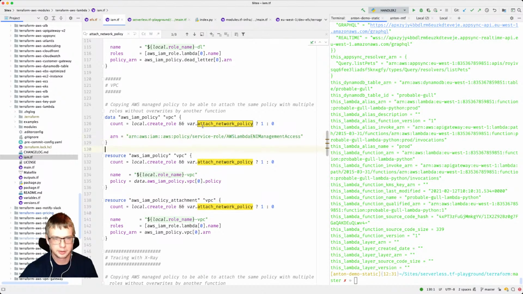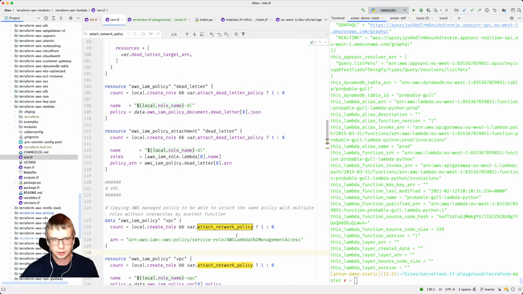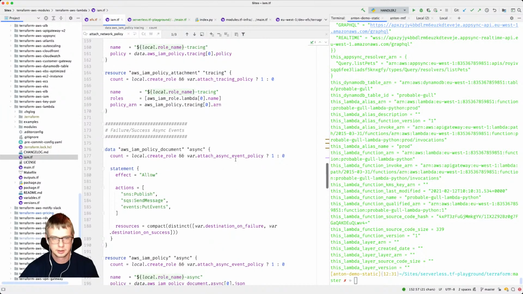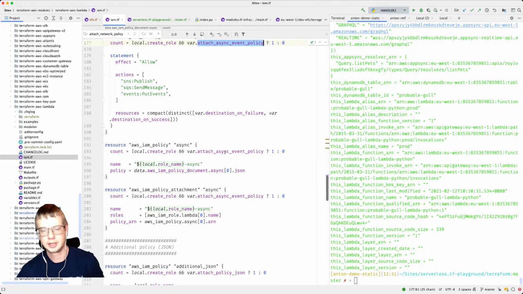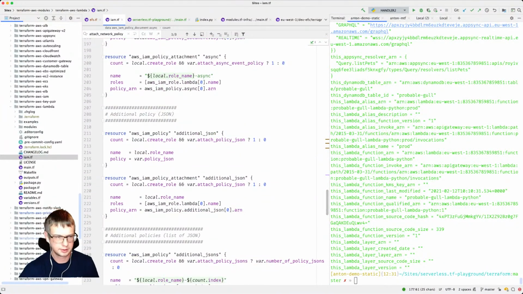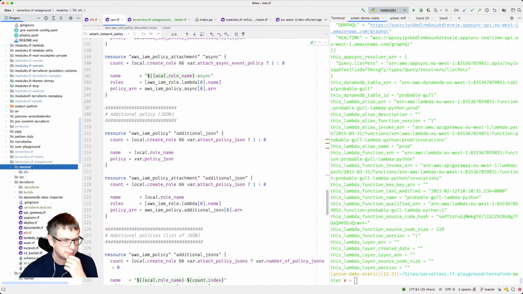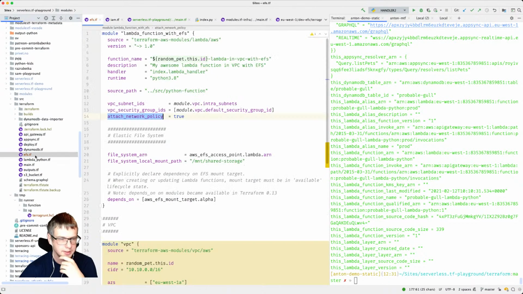So yeah, that's pretty much it. Attach network policy. There are many other arguments which you control in this module. For example, if you are using a dead letter queue, you can specify that you want to attach the dead letter queue policy as well, as well as X-Ray attach tracing policy, async event policy, and many other things. All of this is inside of examples, as you can imagine. So let's go back to this EFS.